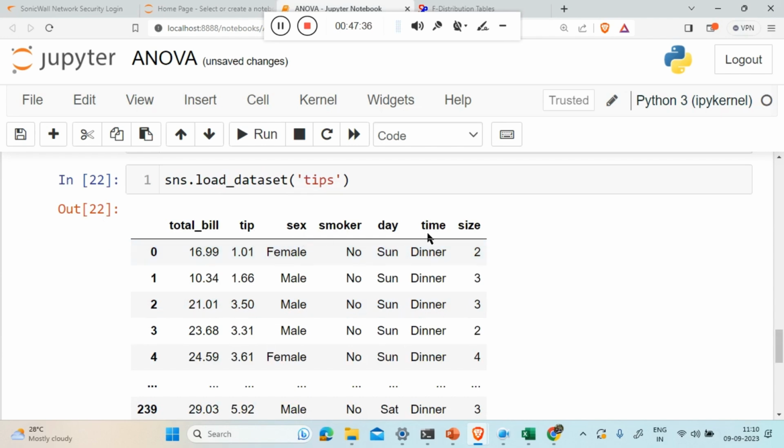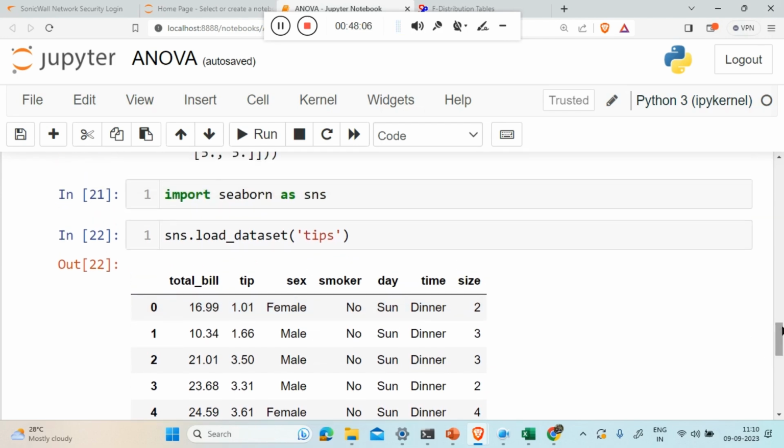Here I want to see if there is any relationship between the variables. First we try to see if there is any relation between the day and time. Both are categorical, and in these two variables is there any relation present or not? First you need to call import seaborn as sns. So here I want to see the relationship between the day and time.